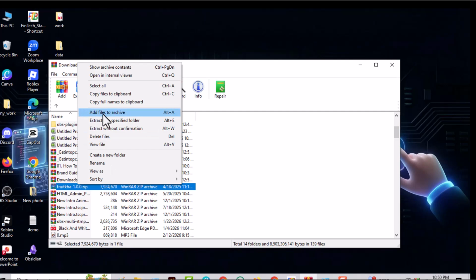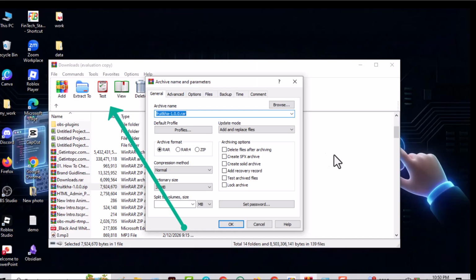Step 2. From the context menu, select Add to Archive, which opens the WinRAR settings window. This window allows you to customize the archive, choose the format, and set how your files will be split. Choosing the right settings ensures your large file is divided correctly.